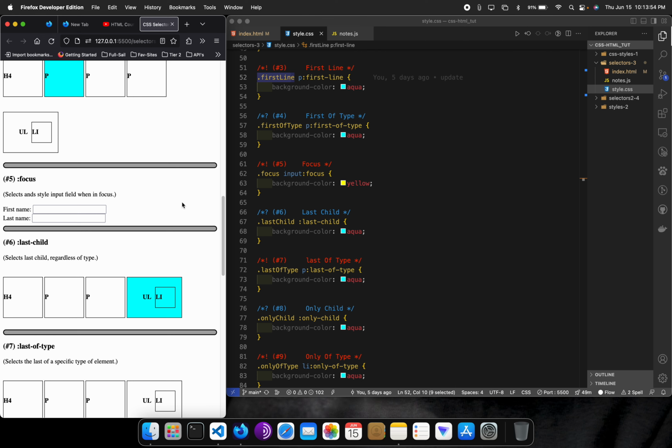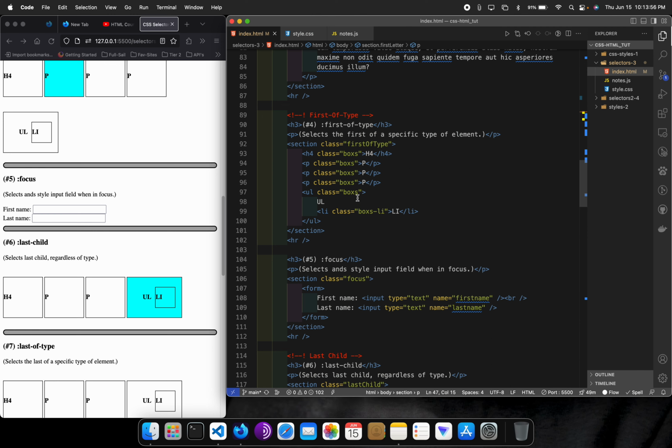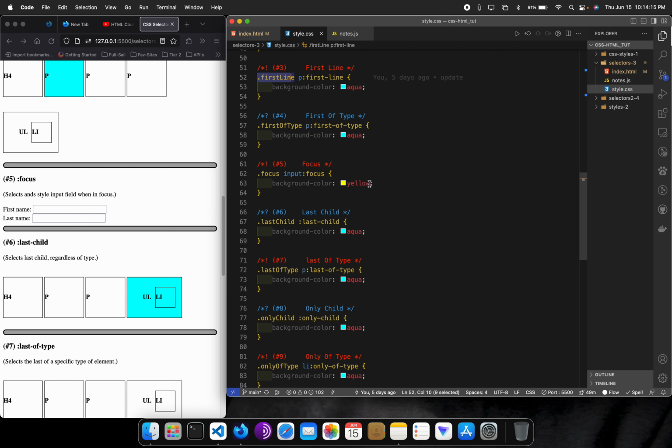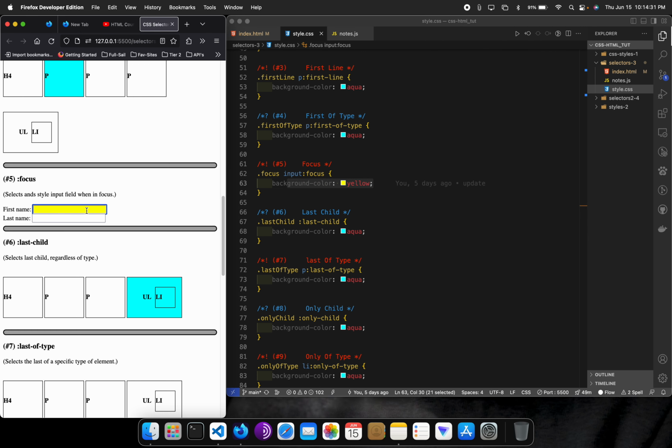So what will happen is we've got focus. So in our section, class focus, we will have our input. Okay, so we'll have to target input. So now we take focus and input and change the background color to yellow or whatever color, and once it's in focus it changes colors.